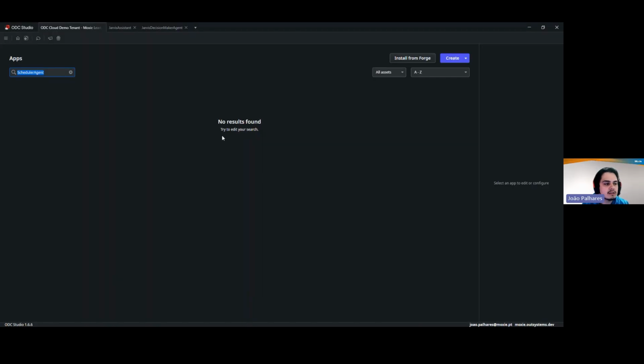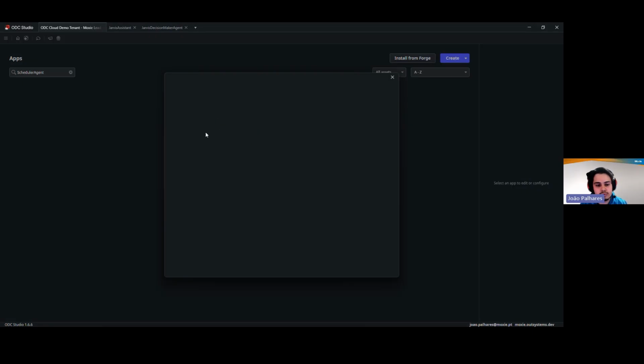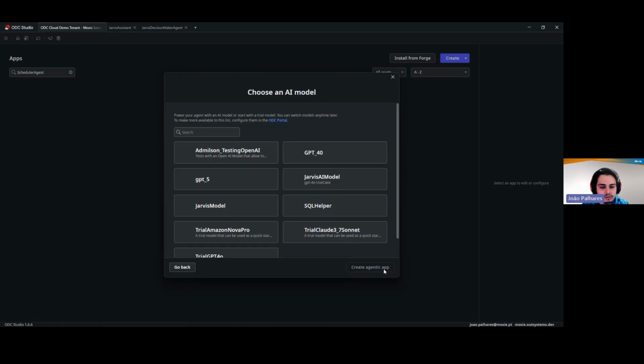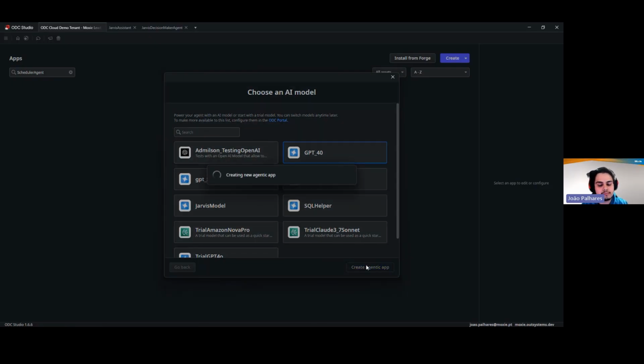building. So as you can see, I'm going to create a scheduler agent, and most of you are familiar with this IDE, which is ODC IDE, where normally you create web and mobile applications, workflows, and libraries. Now we have this new feature, which is the agentic applications. I'm going to call it Scheduler Agent, and I'm going to use the GPT-4o, which we created before.